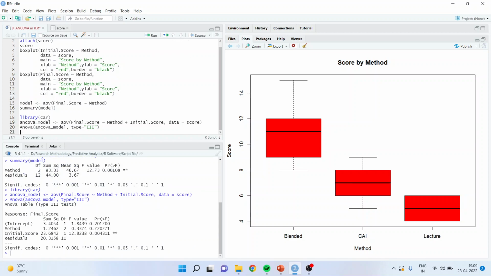Now you can see one thing, that the p-value of the method is more than 0.05, and now it is insignificant. Quite surprising. You can see here that when we were running only ANOVA, we found that the method of teaching had a significant influence on the final score. But when we have included the initial score and we are comparing whether there is any significant difference through method, we find here that the p-value is more than 0.05, which means that the method of teaching does not significantly differentiate the final score. So this is all about ANCOVA.